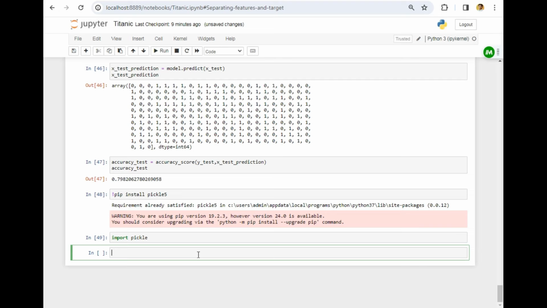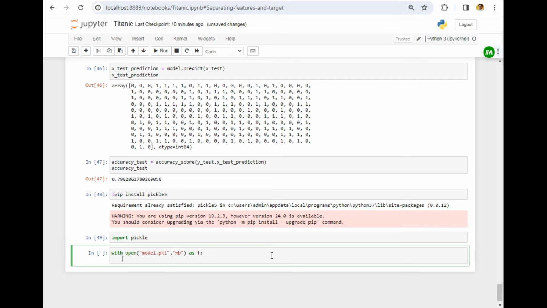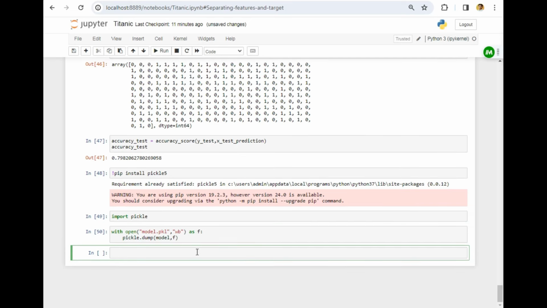Now we have to write the command which is with open, then the file name, so the name of the file in which the data should be saved. I will type here model.pkl and I will open the file in write binary because we want to write the data as binary. The command to save or dump the model is the package name, pickle.dump, pass here model and f. So let's run this cell. The cell has run successfully, which means our model is ready.